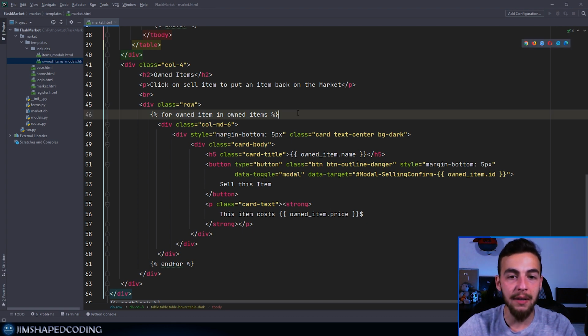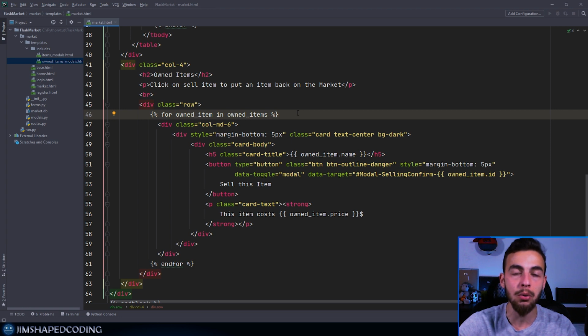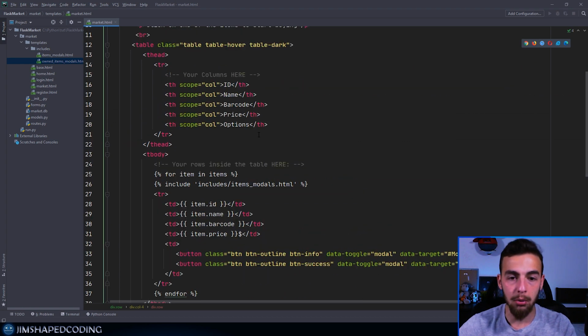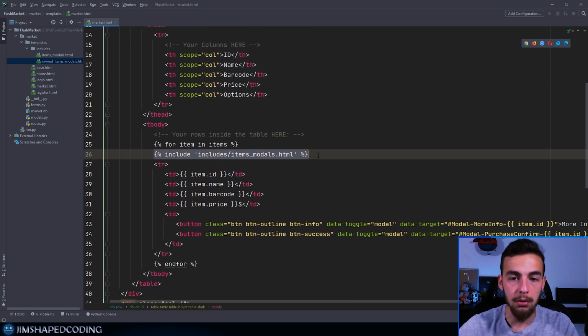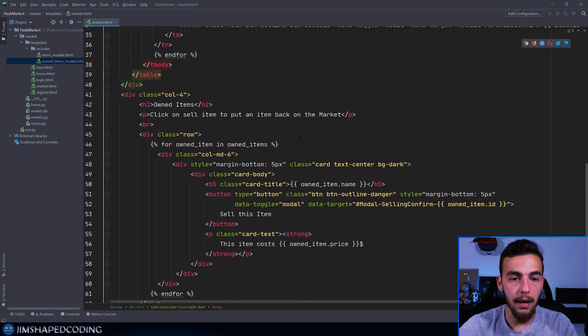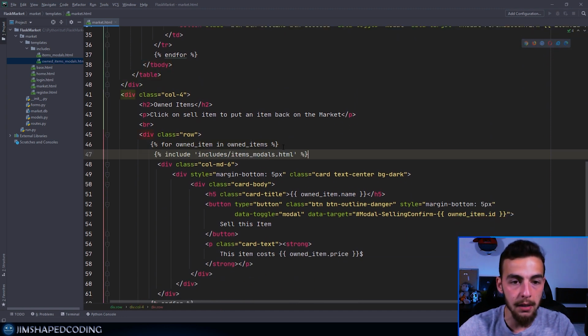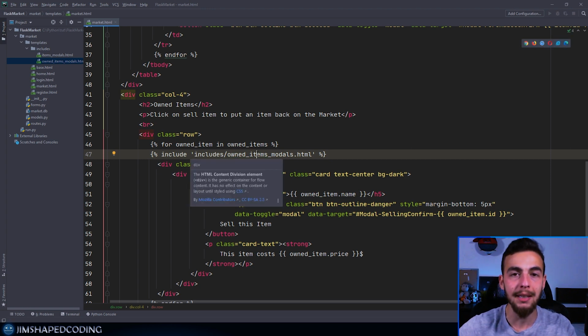So this is why in each iteration we have to use this include in order to really have the modal implemented inside the for loop. So each item will trigger a separate modal regarding the information inside of it. So this is why I could go with something like this. We could grab the code from here and paste this right under the for loop, and we should change this to owned_ like that because we want to import the modals HTML that we have just now created.